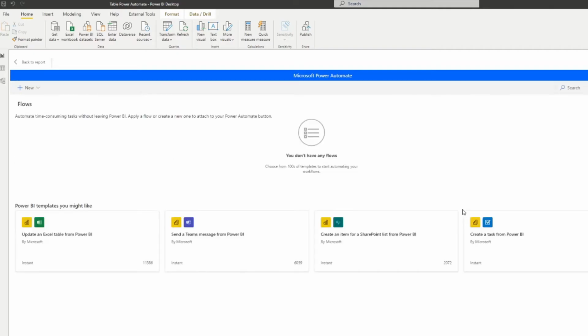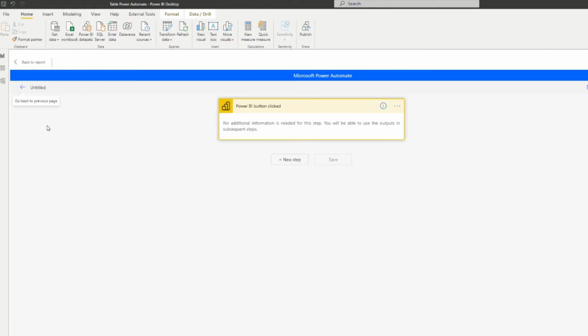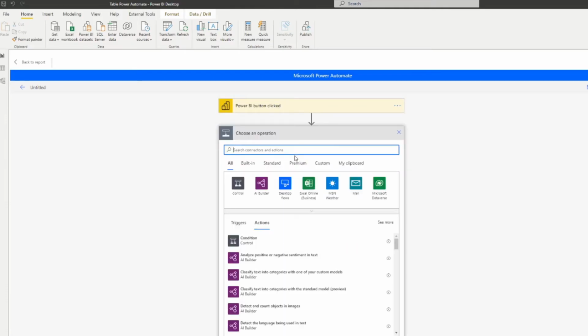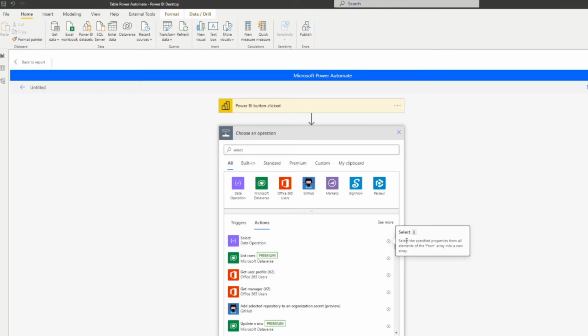This will allow you to hook up actions based on this button. From here, we can create a new instant cloud flow, which will allow you to add some actions once the Power BI button is clicked. Now, if you click new step, you can add a new operation. For the operation that we have here, we'll need to use something called Select. If you click on the info here, it selects the specified properties from all elements of the from array into a new array.